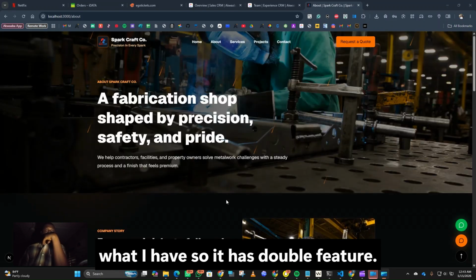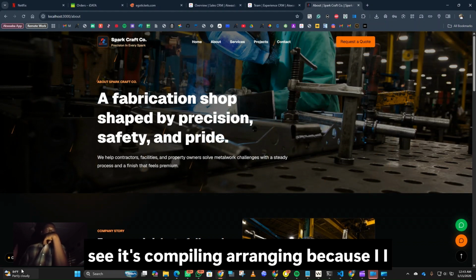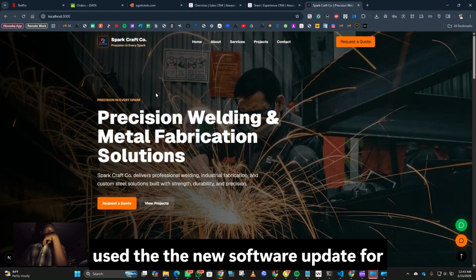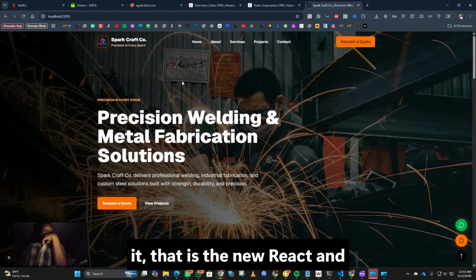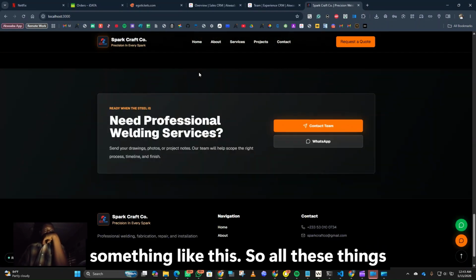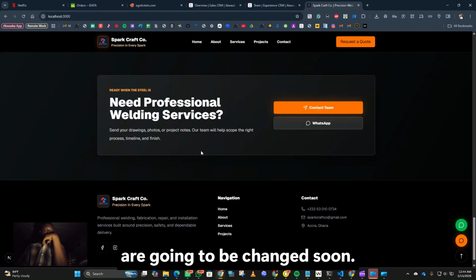So it has the home feature. It has the about. You can see it's compiling and rendering because I used the new software update for it, that is the new React and TypeScript. So we are seeing something like this, and all these things are going to be changed soon.